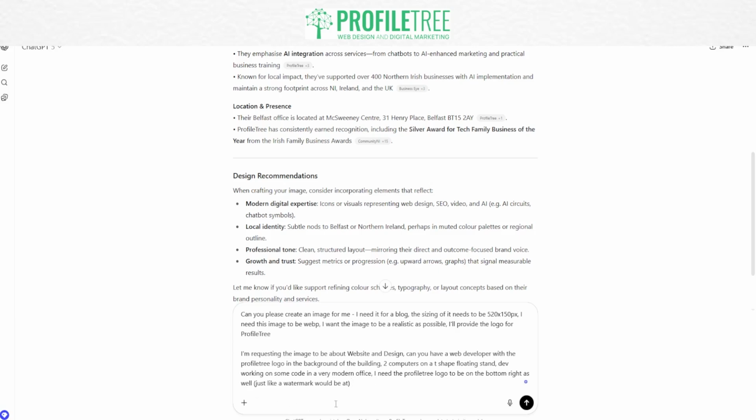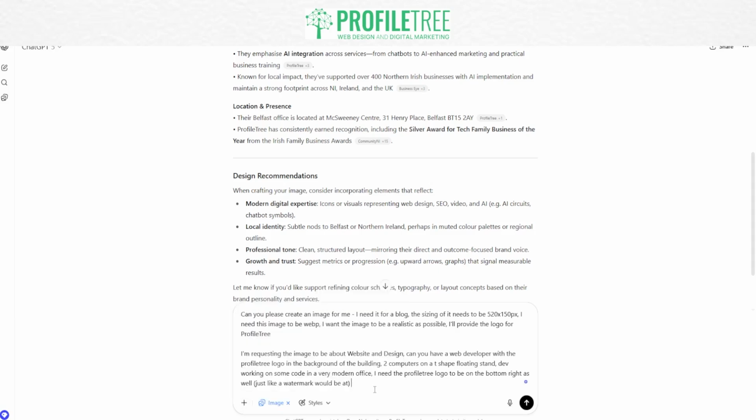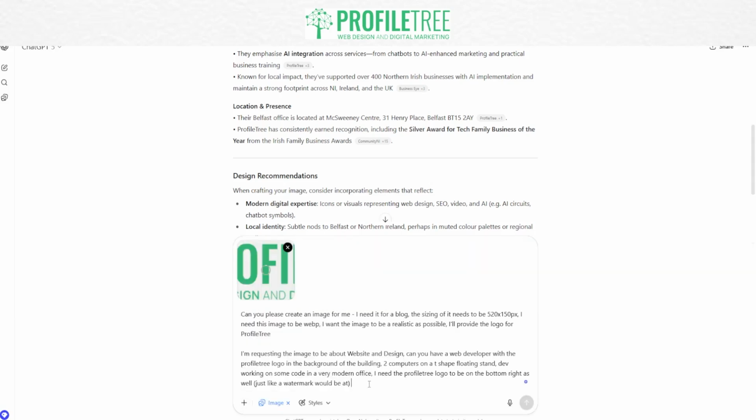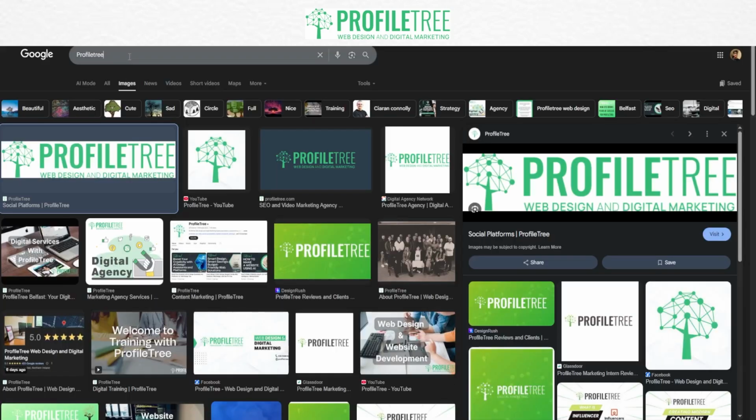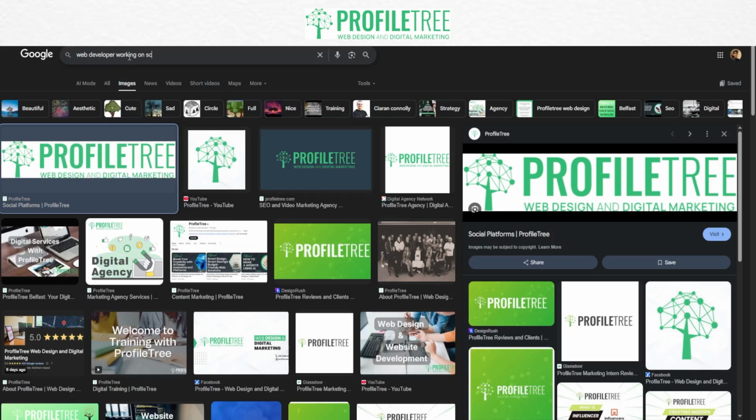Of course, I need to remove my search. And then what I'm going to do here is enter create image and then Control V. Of course, it's going to be a little bit different on a Mac, but there is the image. And I'll also provide an example. You don't need to, but web developer working on screens.